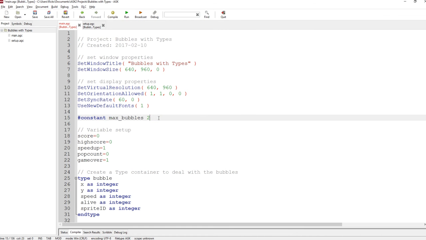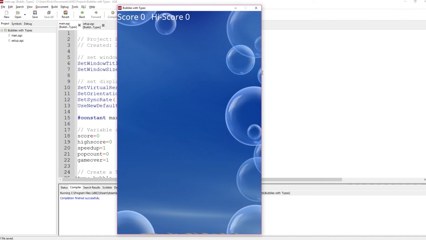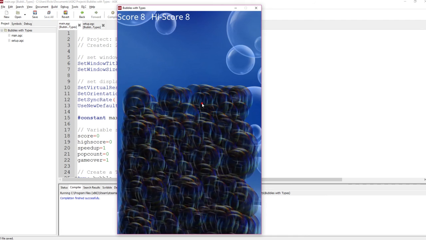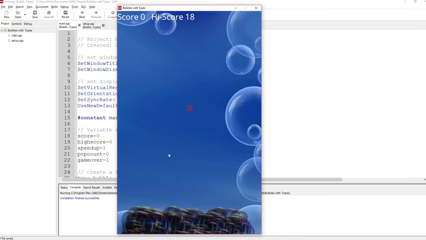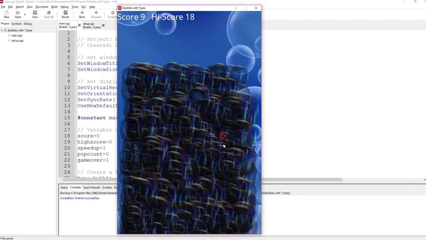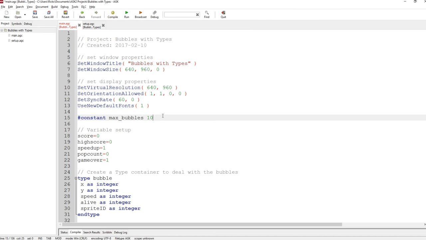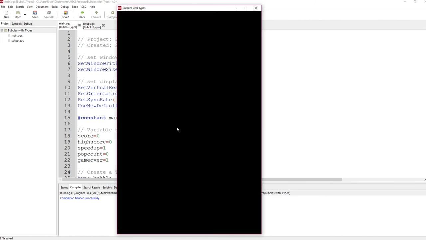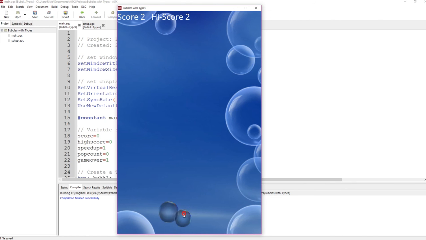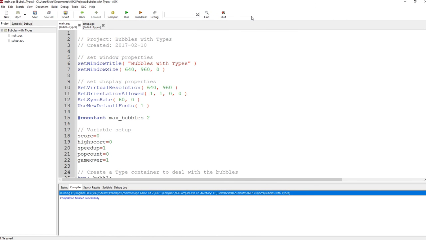And if you want to see how good AGK is, try 1,000 bubbles. I'm not sure it's going to be easy to play though. There we go. Too many. I mean, you could make it really easy, just have 2. That's programming, that's the fun of it. You know, I had that idea this morning and I've implemented it.